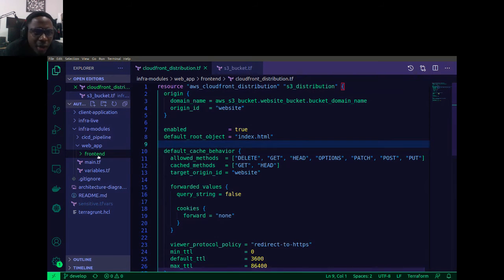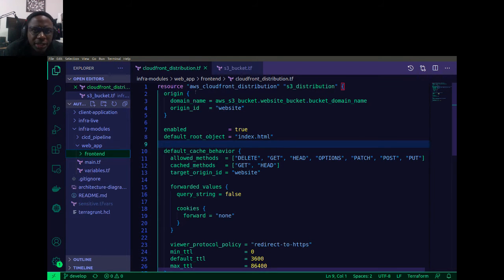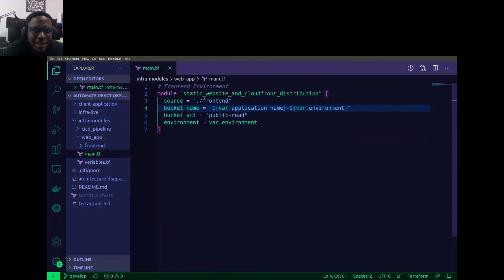And so that's kind of our web app in a nutshell, the front-end specific resources that you would be creating: the Cloudfront distribution, the relevant IAM permissions for your S3 bucket, and the S3 bucket itself. And so like I showed you right to begin with when we started diving into the code, our main.tf file is what contains the module itself for our front-end environment, as I'm calling it over here.